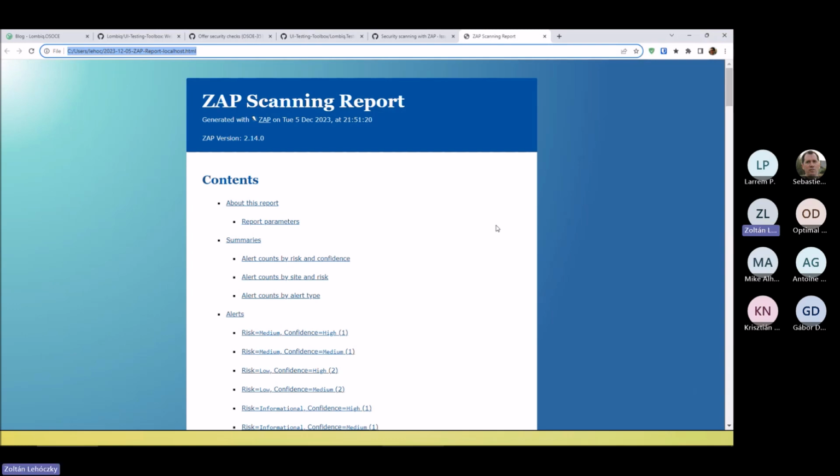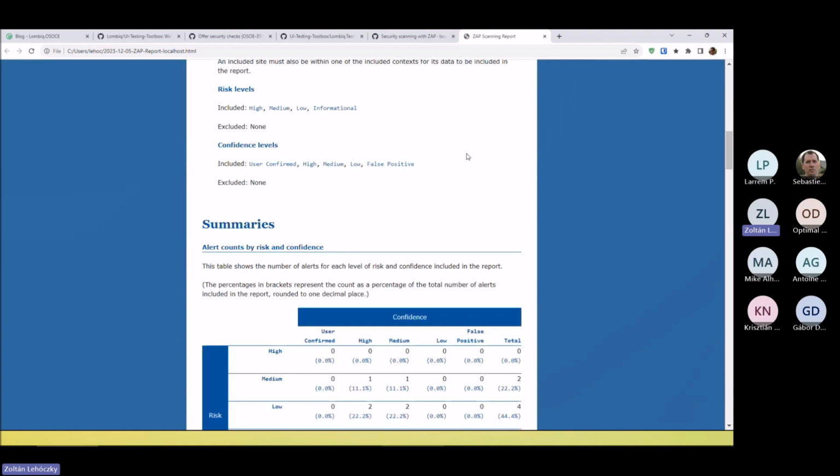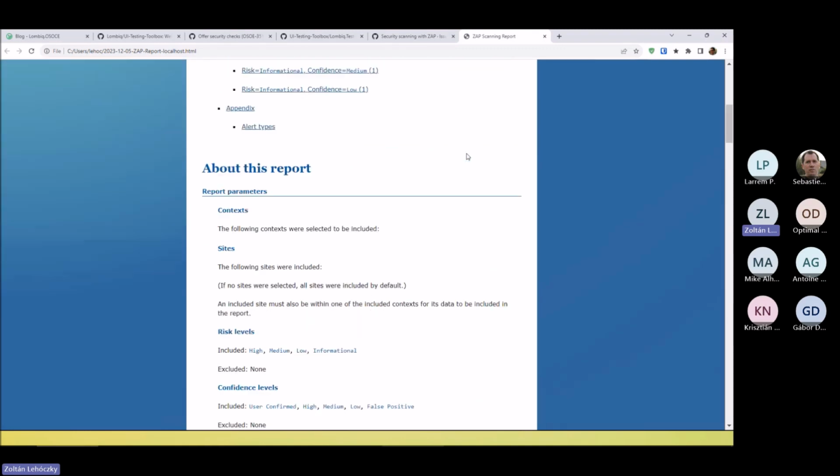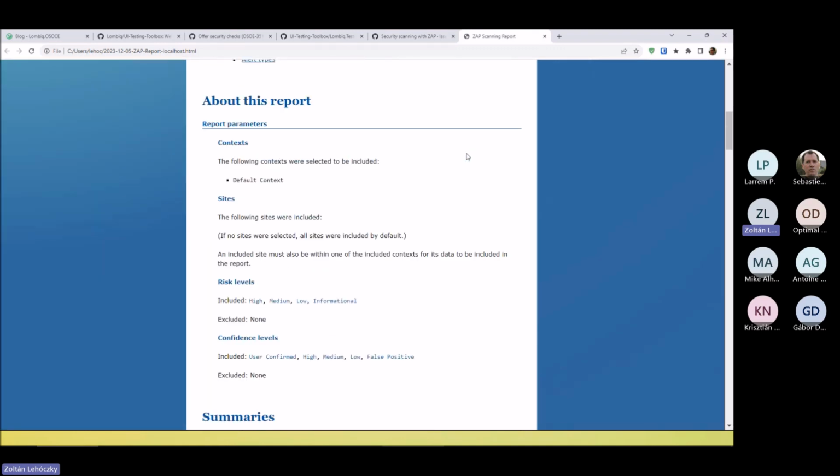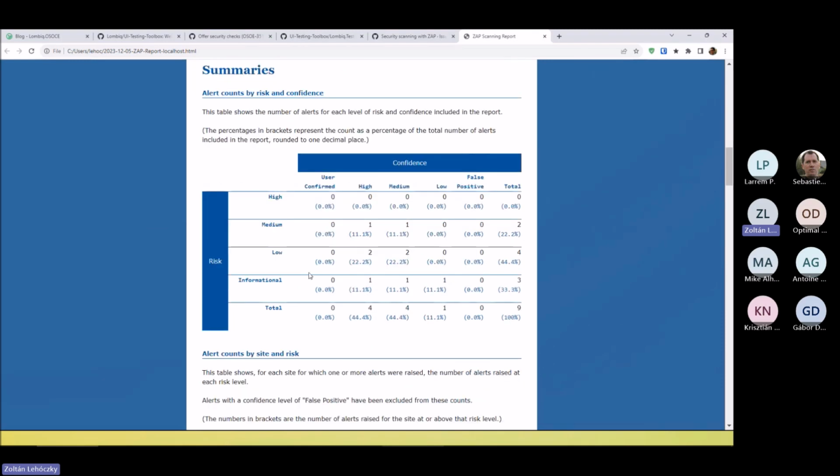That was pretty much it. And here we have our report. This is how it looks by default for a vanilla Orchard Core. We have a couple of alerts here. Luckily, no high-risk security issues in Orchard. Only a couple of medium and low ones, as you can see here.